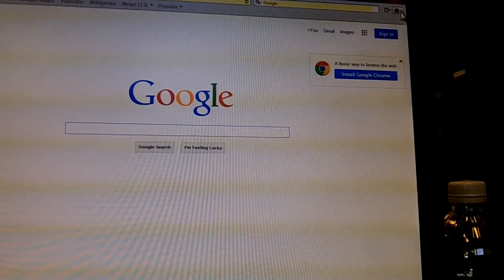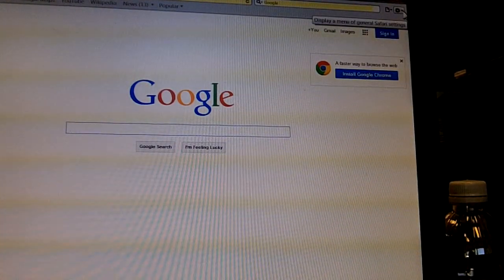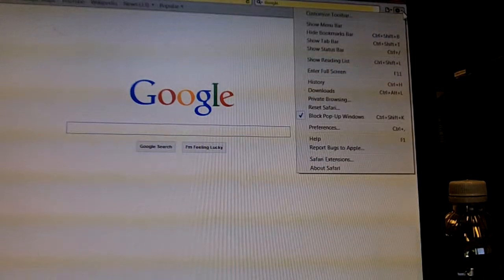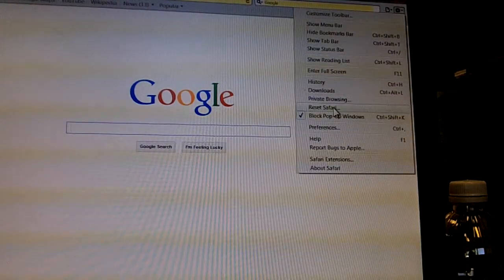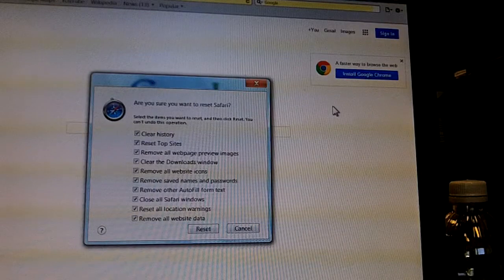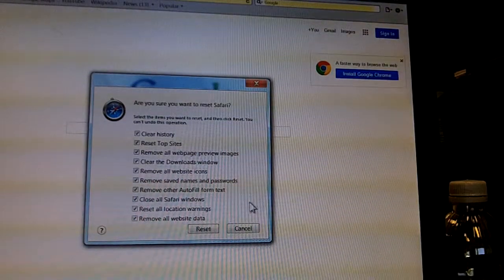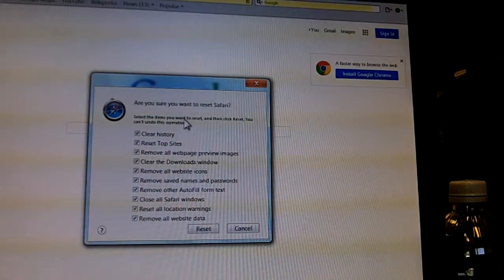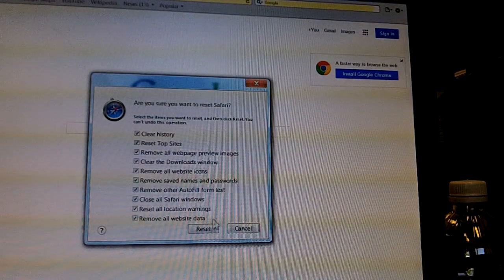There's this little gear wheel, looks kind of like a clock wheel, so you click the down arrow right next to it, and you go down to Reset Safari, and left-click on that. And then here is your clear browsing history box. This one says, "Are you sure you want to reset Safari?" And we're going to reset, and it will clear the browsing history.